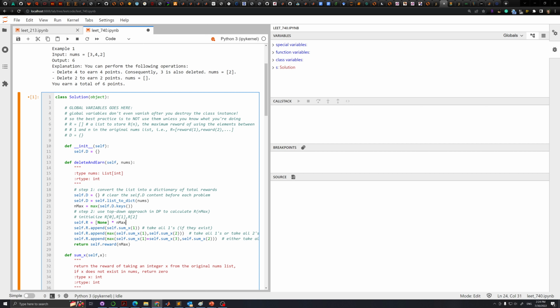And then, yeah, so now this simply becomes r of 0, and it is equal to this. And now this becomes r of 1, and it is equal to this. And this now becomes r of 2, and it is like this. Yep. Right, so like initialize with none.